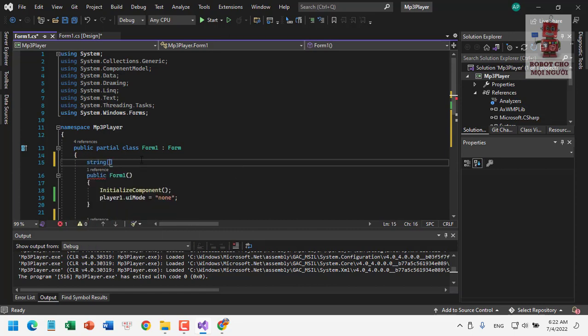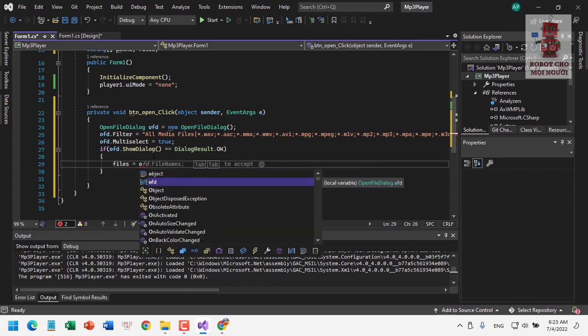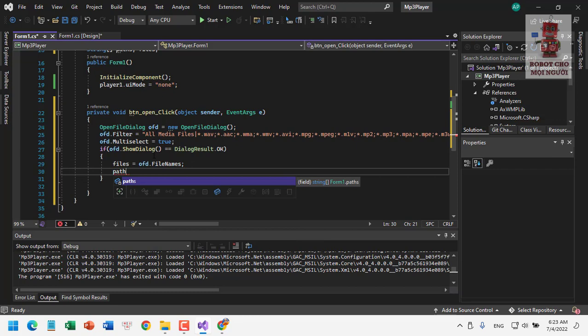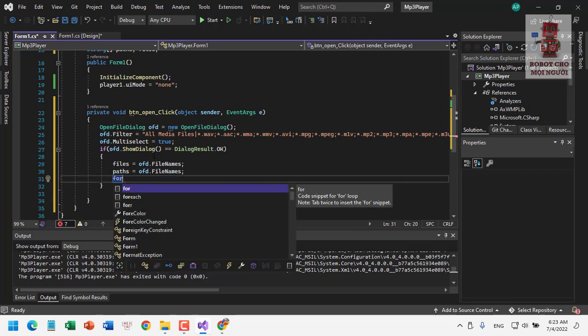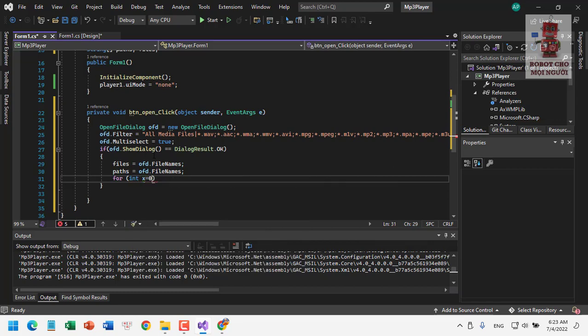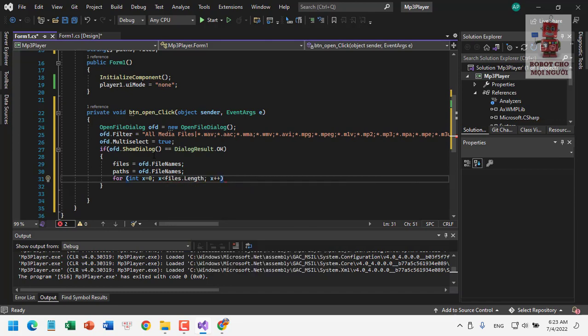We have a string array, path and files. Alright, let's continue. Now file equal to OFD file names and the path, also equal to OFD file names, for OFD dot file name, for x equal to 0, x smaller than file length, x plus plus.